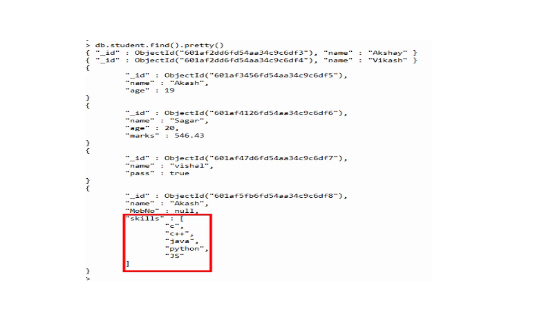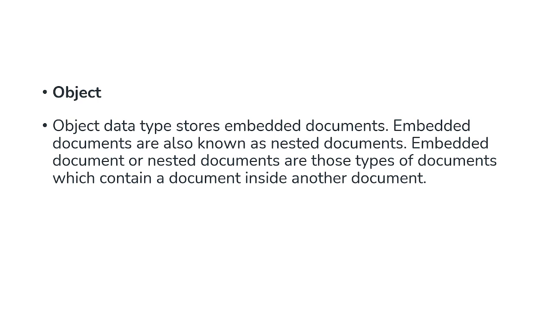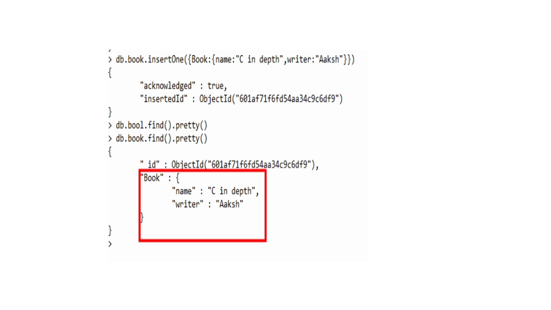So these are all the things. And skills, here the skills field is an array. You can use different types of values or the same value. Here I am going to use the same value. That is the skills, where I will mention different programming languages. Next, object is used to store embedded documents. Embedded documents are nothing but nested documents. You can create nested documents within a single document. So this is your object book. You can create a name as well as a writer. It is a nested document here.